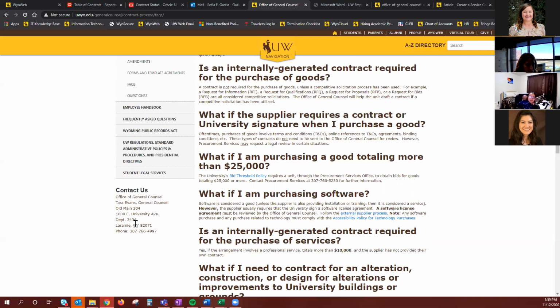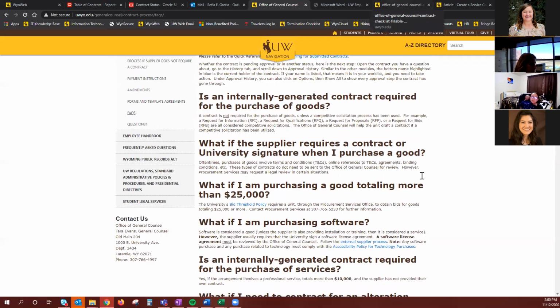But if there's no other questions, I hope this was helpful to you. Don't hesitate to reference the QRG every time you submit a contract, because that will guide you, especially if you're new to contracts.